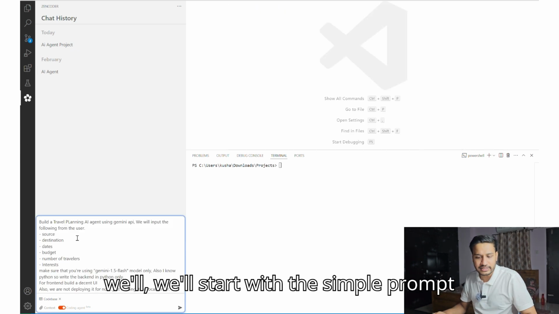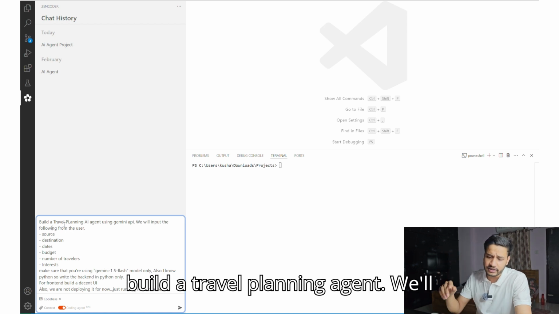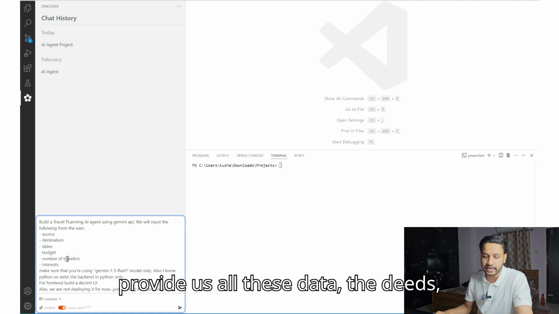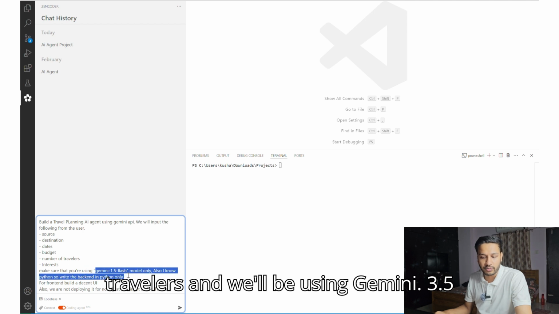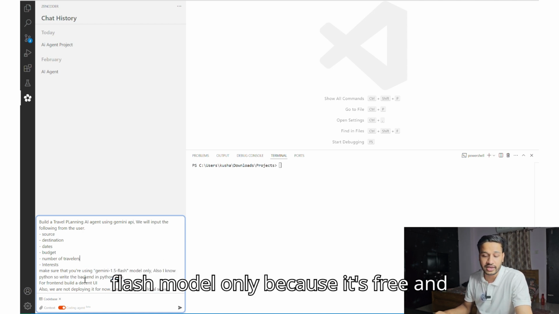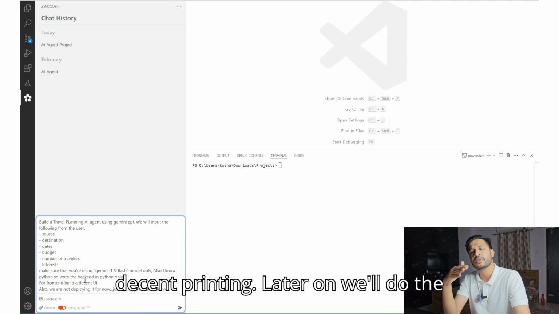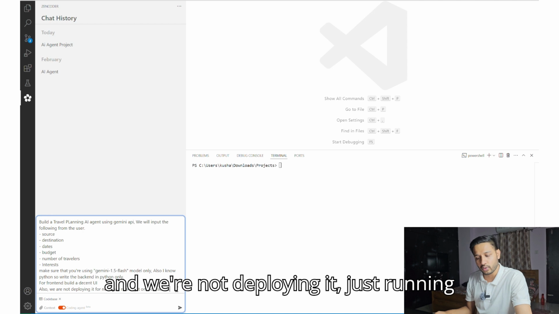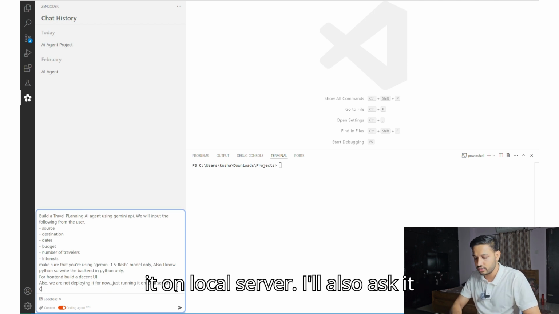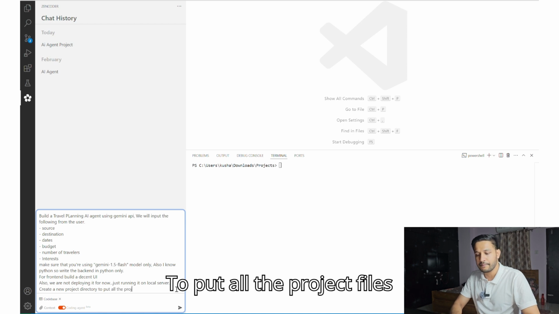It's amazing. So we'll start with a simple prompt where we are asking it to build a travel planning AI agent. We'll provide it all this data: the dates, destination, source, budget, number of travelers, and we'll be using the Gemini 1.5 Flash model only because it's free. And since I know Python, I'll be writing the backend in Python with a simple, decent front end. Later on, we'll do the modification of how complex we want it to be, and we're not deploying it, just running it on a local server. I'll also ask it to create a new project directory to put all the project files.